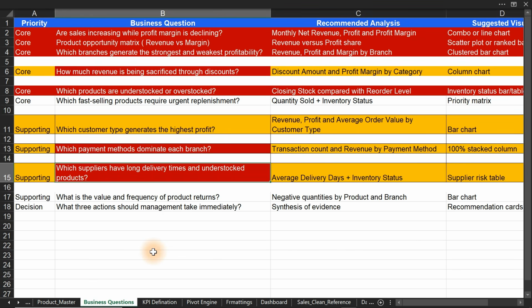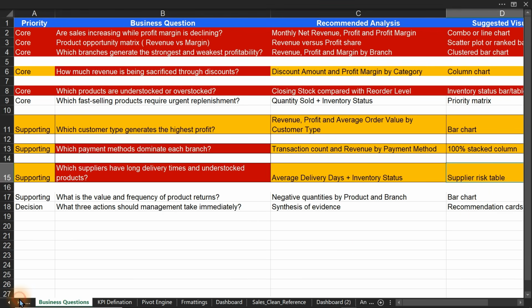All right. Right now we're going to be looking at which suppliers have long delivery times and understocked products. It's very simple. Over here, we look at the hint, which is recommended in the analysis, where it says average delivery days plus inventory status. Those are the columns we need to use. And over here, it's telling us to do a supplier risk table. It's easy. Let me walk you through it.